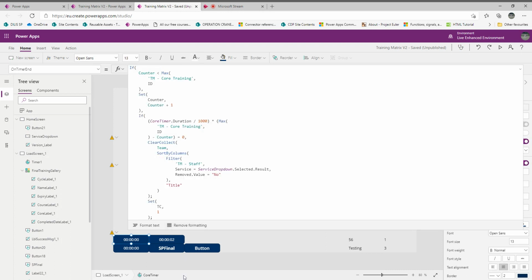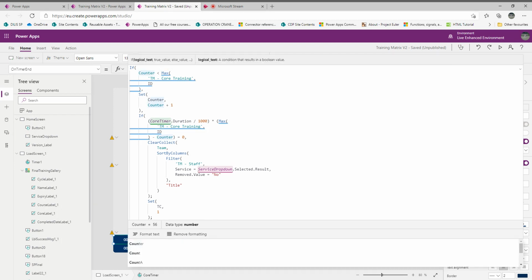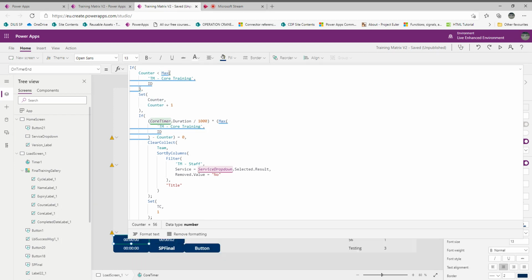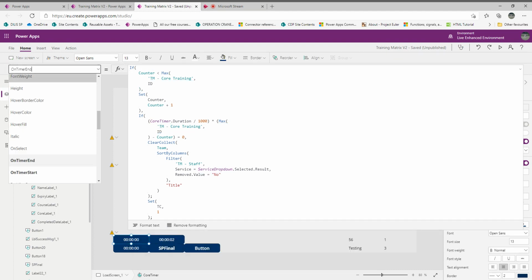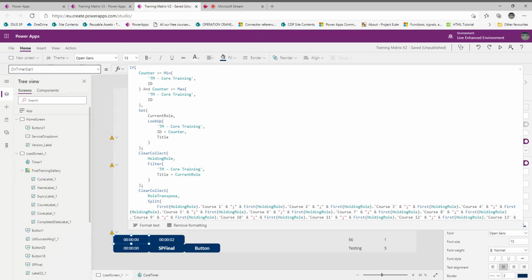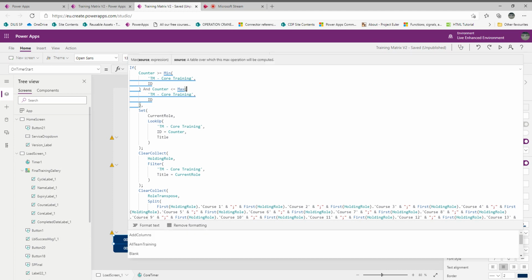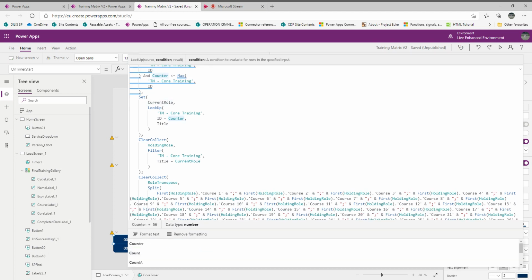So this is the first timer, and this is basically going to check to see if this variable is within the maximum, and if it isn't, oh no, that's the timer end, apologies. On timer start, it's going to check to see whether the counter is within the minimum and the maximum. And then it's going to set the current role based on the counter.